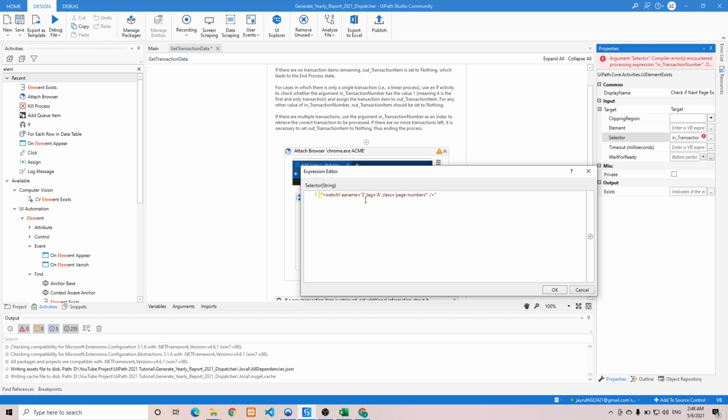And then since this is the only part that should be dynamically changing, we will change it into a double quote, a plus sign, and then the transaction number because it should always be equal to the transaction number. And since transaction number is an integer variable type, we need to convert it into string by using that ToString and then another plus sign and a double quote. So now this is considered a dynamic selector because this transaction number value in there will always be equal to the transaction number. Now let's hit OK.